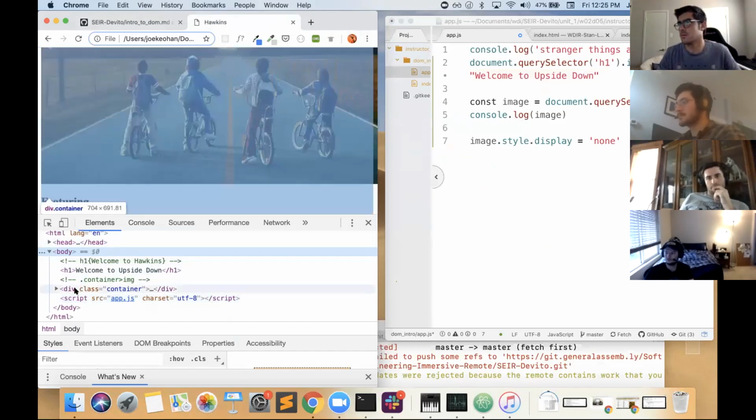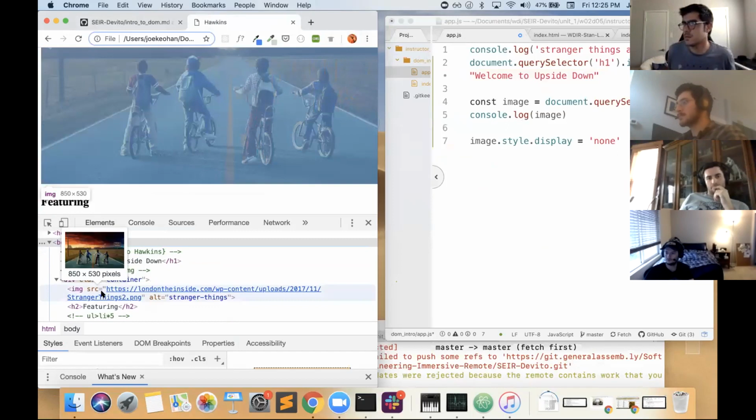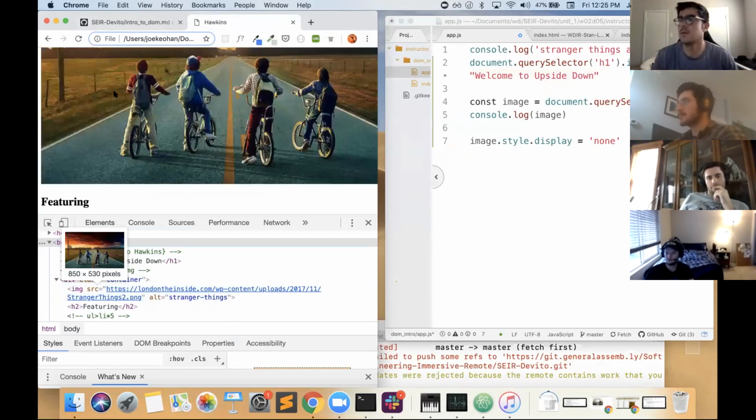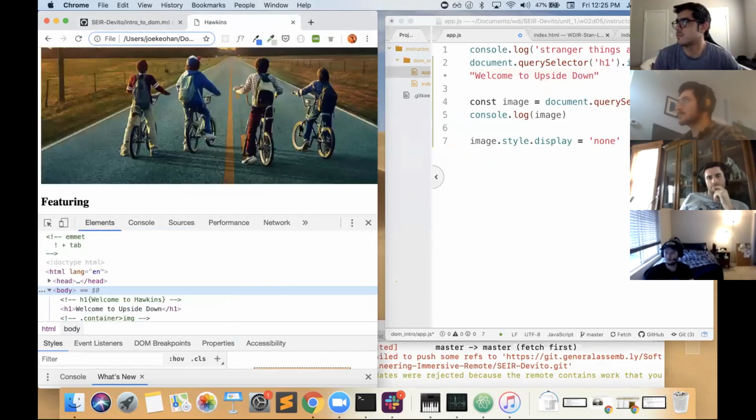But now if we do this, where's our container? Here's our image. If we run this now, Command R, oh, did I not save it? See a little circle? Didn't save it.